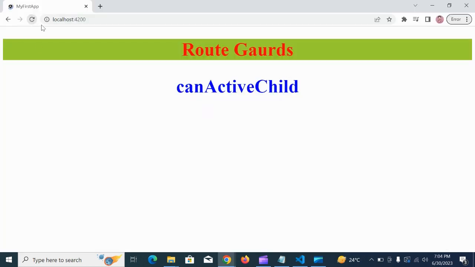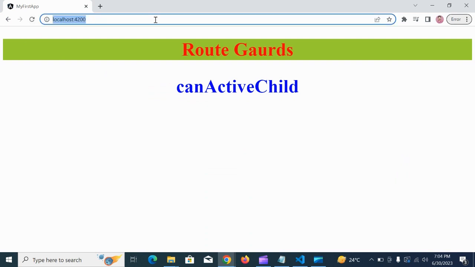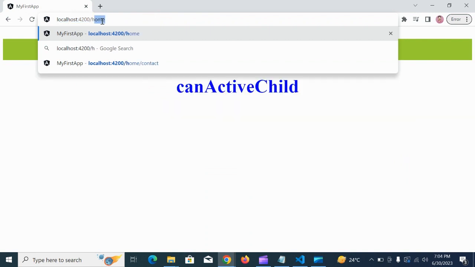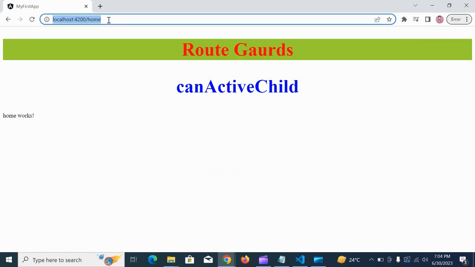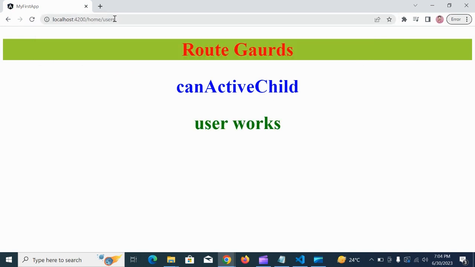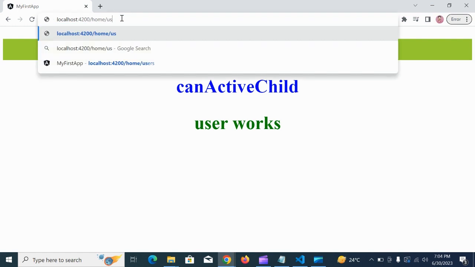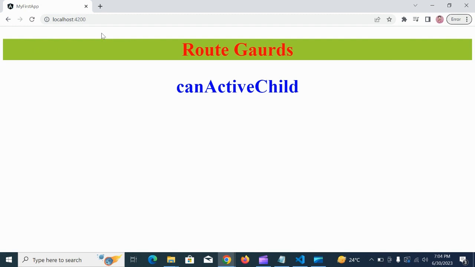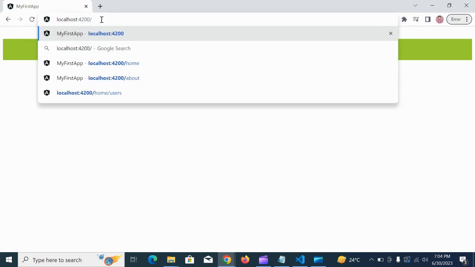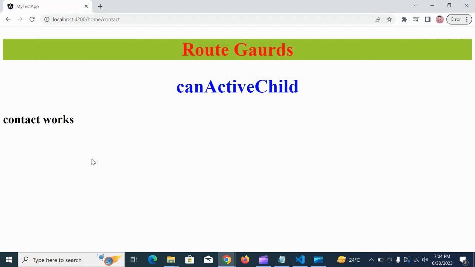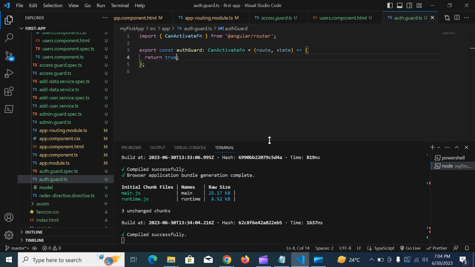so you can see now, home works. When I given user, the users works, and when we clicked on contacts, home contacts, contacts works. So I hope you understand well.